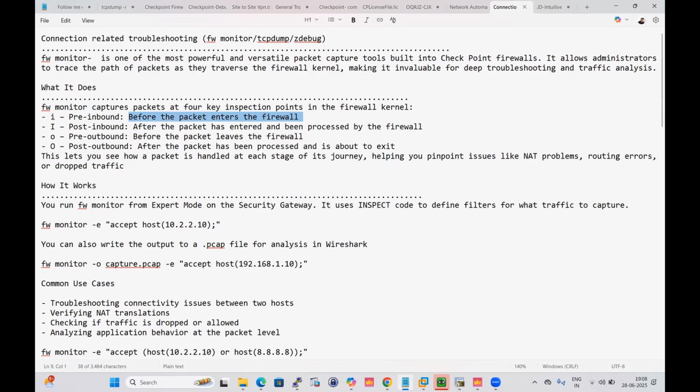Maybe there is IP spoofing blocking on the inside interface itself. But if you are able to see a small i plus capital I, it means after the packet has entered and been processed by the firewall. So traffic is coming to the firewall inside interface and it is processed by the firewall. If you are able to see a small o, it means before the packet leaves the firewall, this is the packet before going out from the egress interface. And in case of capital O, after the packet has been processed and it is about to exit. So if you are able to see all four, it means nothing is blocking from the firewall.